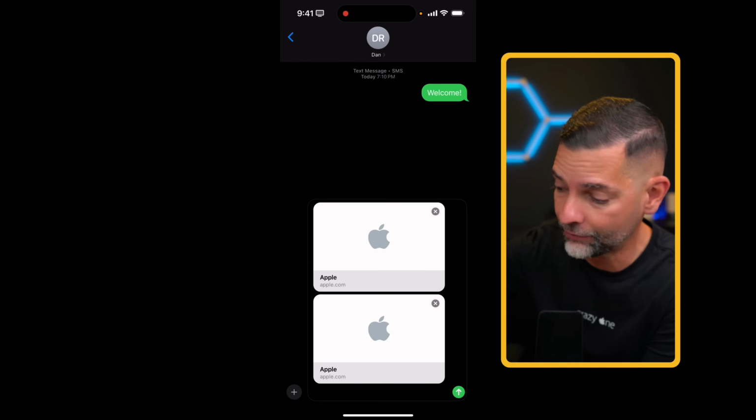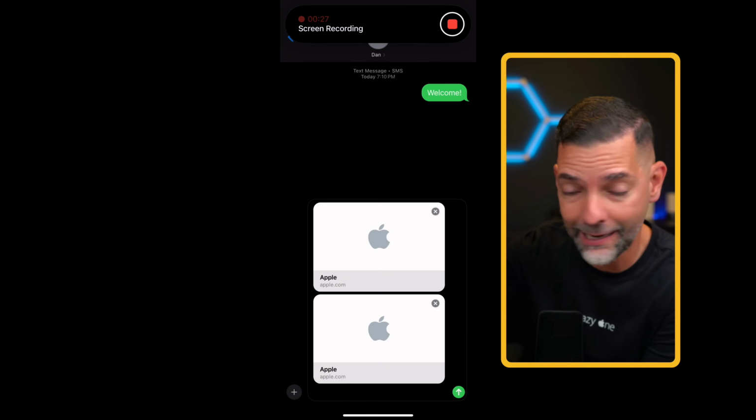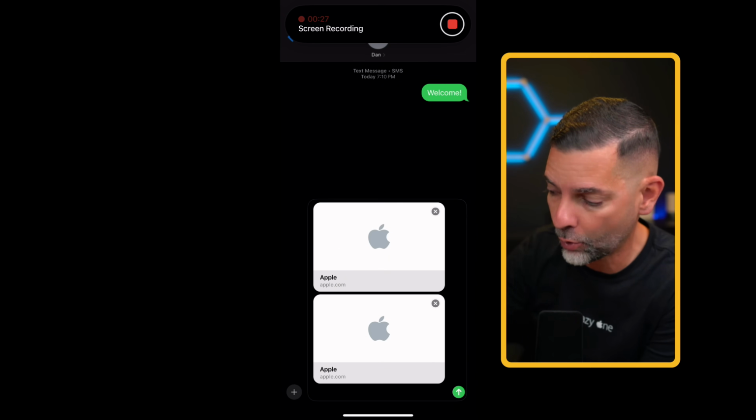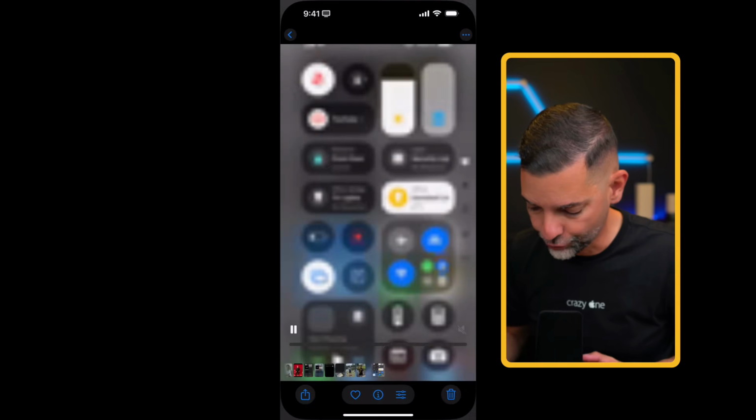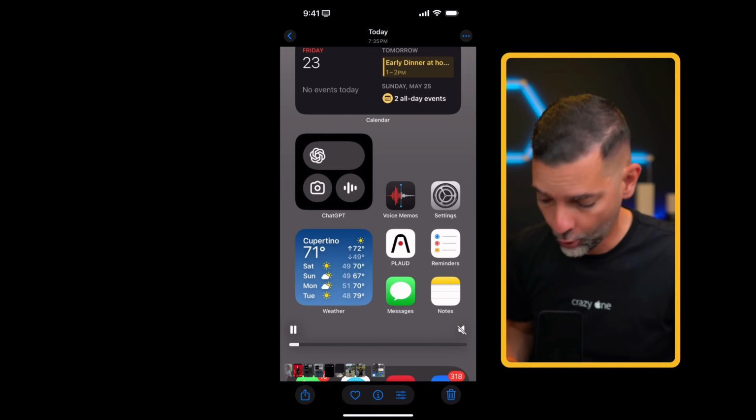Now, I'm recording that, so I'm going to tap up here where the little red icon is. I'm going to hit stop recording. And now that live screen recording will be directly in my photo album with audio.